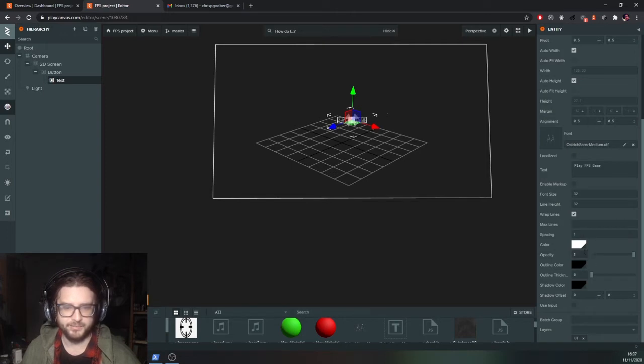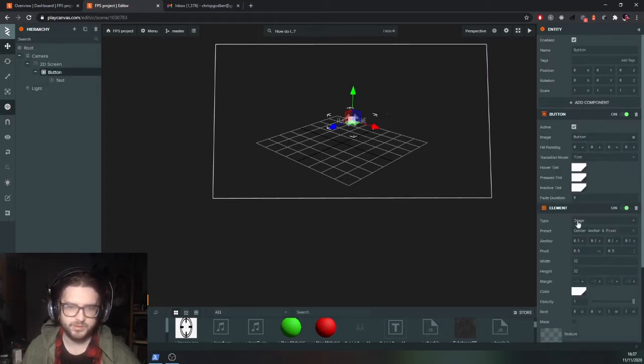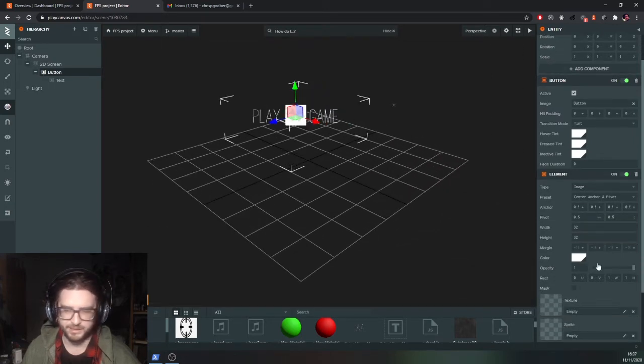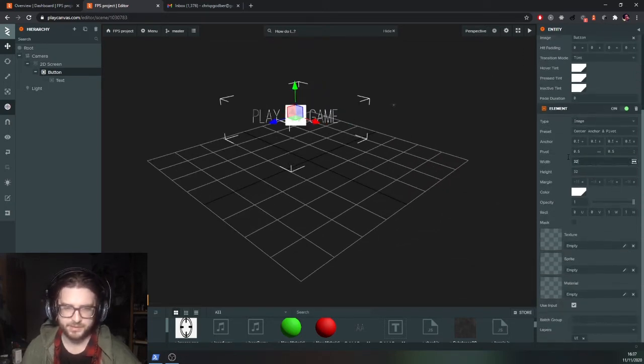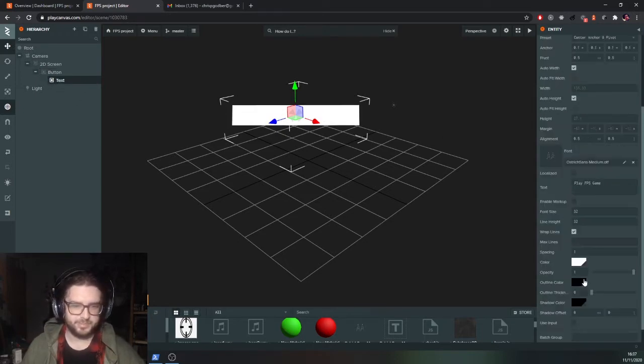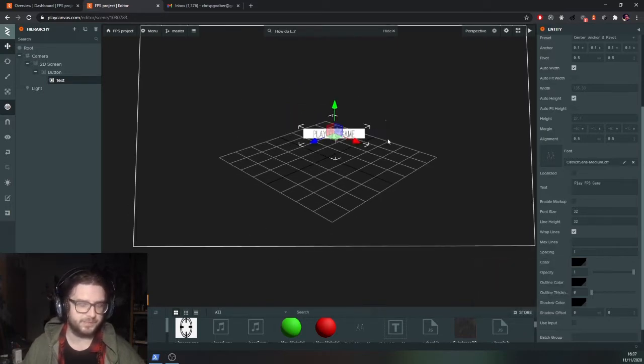And then we want to make that button a bit bigger. It's a bit small at the minute. So the button is not big enough for the text. You can see there in the UI interface. 200, yeah. I'm going to change the text color to black. So we can play FPS game.